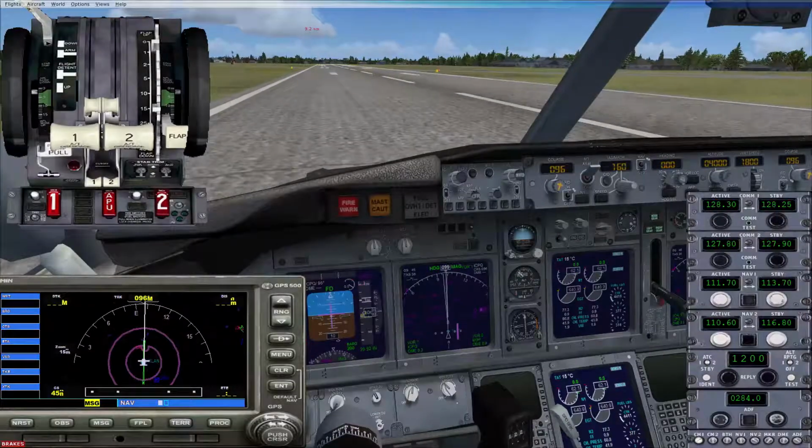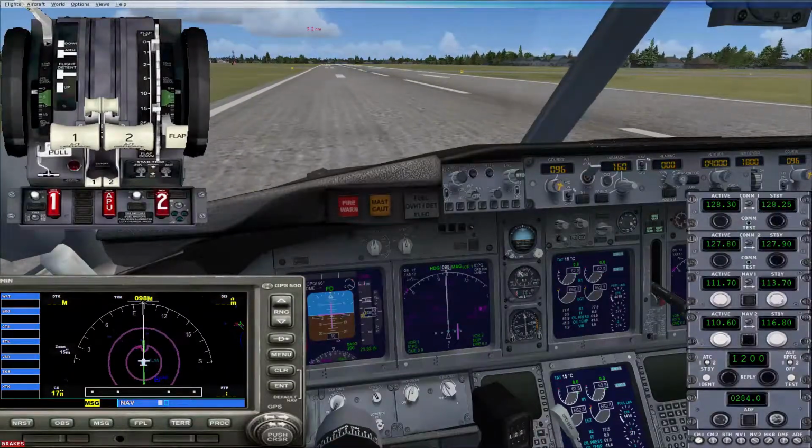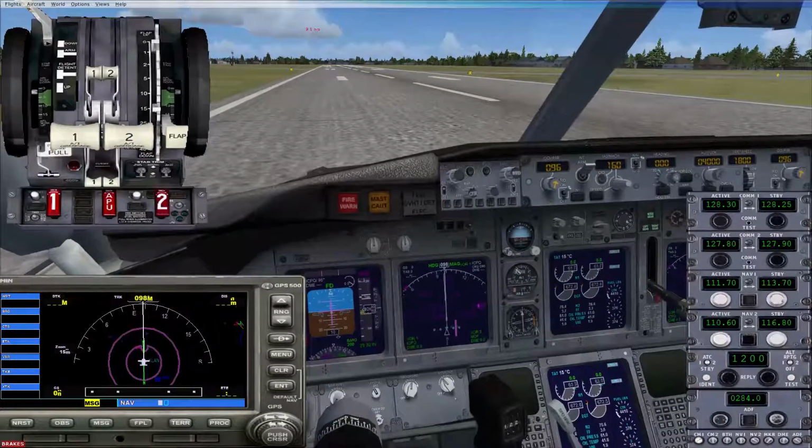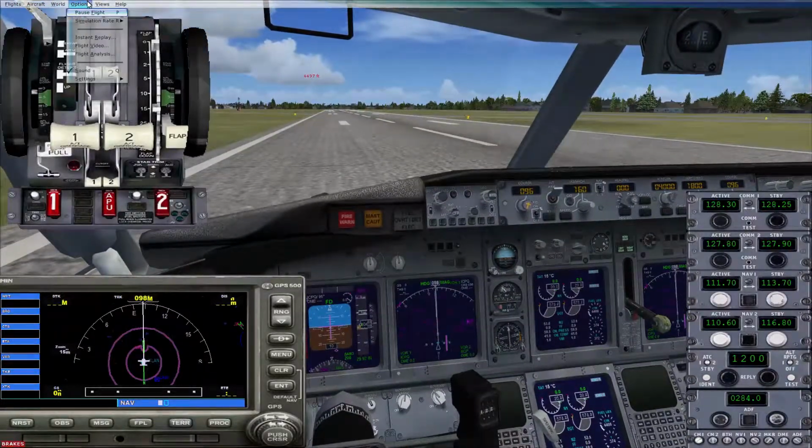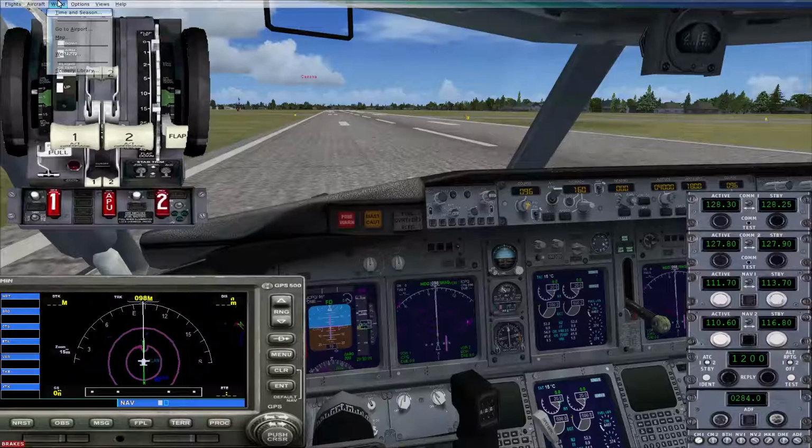I gotta look at my speed and stuff. I wasn't really able to look at that. Let's look at a little. Okay. Also, I messed up there because you're not supposed to use the max reverse thrust. It's such a low velocity.